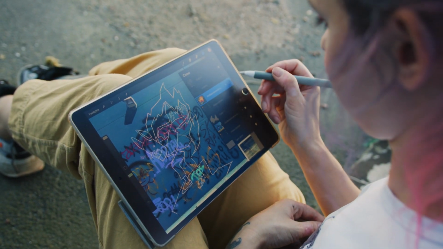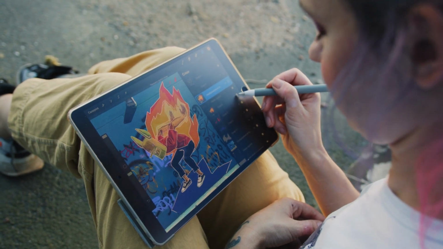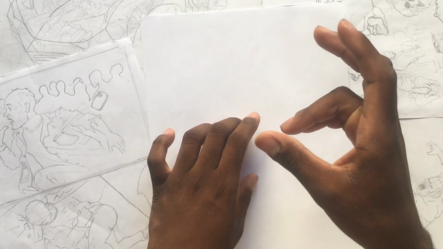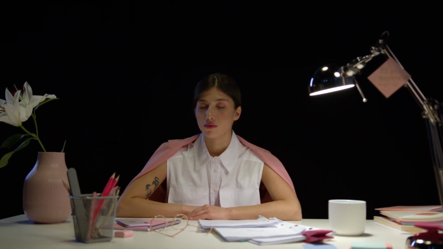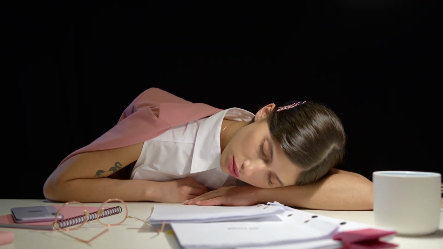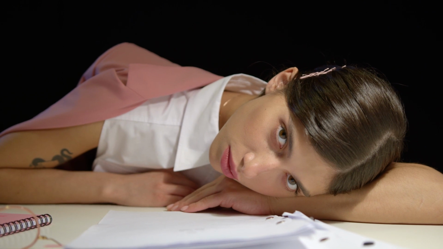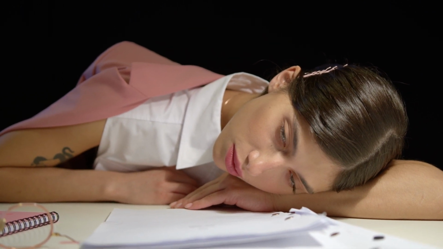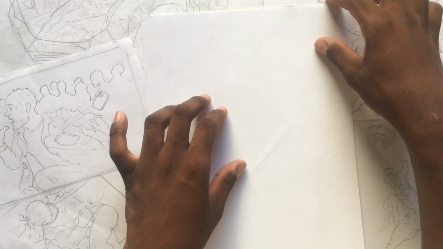So now let's look at the second thing that you need before you draw that comic, and that's the page and panels. You already know what the general concept is, you know how the scenes will unfold, and you know how the dialogue will go, how it's going to make all that sense for the reader to follow and understand exactly where the story is going. So now the page and panels, what we mean is a page.